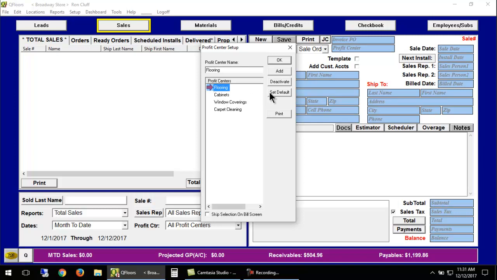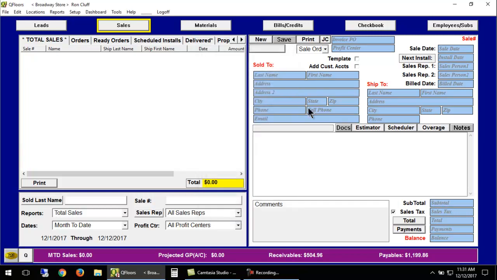You want to set one as default. That is particularly helpful when you're creating your bills. I'll show you in a moment how you can select a profit center when you're creating your bills. And you can set a default per employee. So let's set flooring as default, and that's the one with the X. So I click through here and that one still has the X on it. So I'll click OK. QFloors must be restarted.